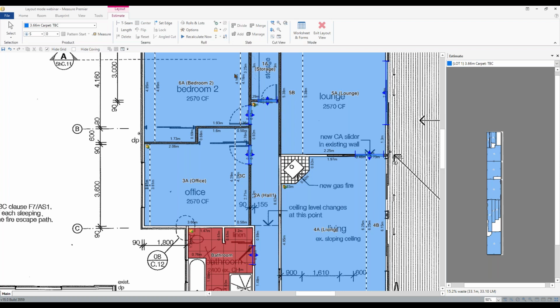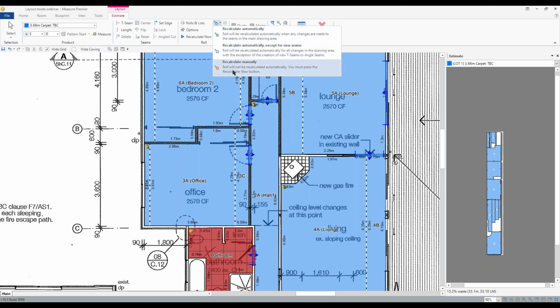Another great option in here, and this is more so useful for things like commercial projects, but there's this icon up here that's got a little green tick on it, and we pointed this out in one of the other Measure webinars we did, but I'll point it out again because it's really quite useful. You'll see that the tooltip there is set at Recalculate Automatically. So when we go in here, we basically have 3 options. And this is to do with when Measure will recalculate that roll.